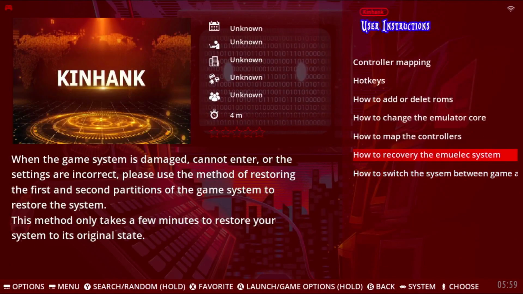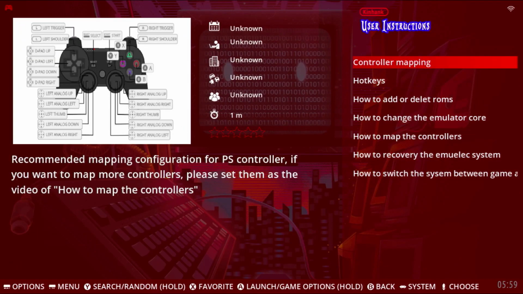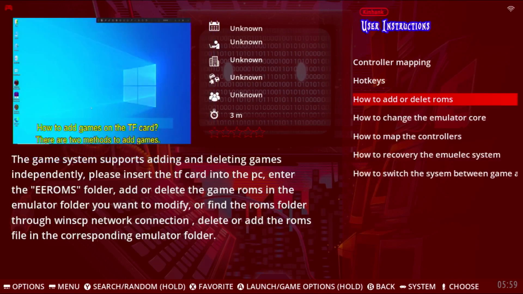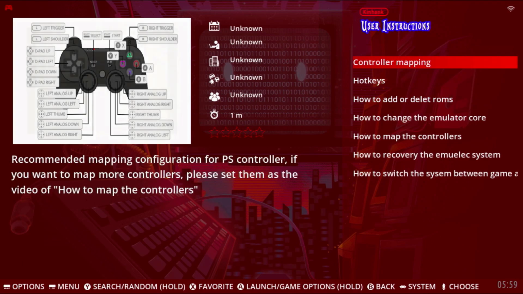I'll be starting with controller mapping, then hotkeys, and how to add or delete ROMs, games on the TF card. There are two methods to add games. And again, let's proceed.